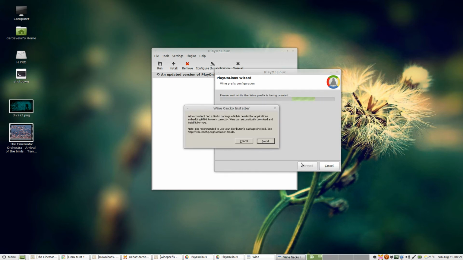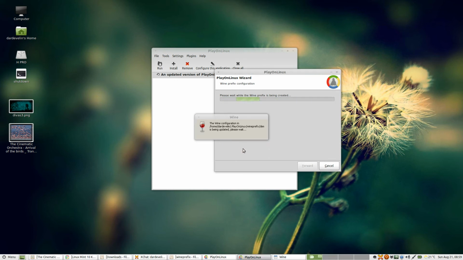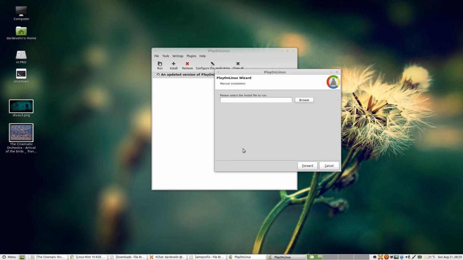We do forward, and now it's going to ask us if we want to install Gecko. Gecko is more or less an HTML reader, rendering HTML in games and applications. It works the majority of the time under online games like Guild Wars, for example. So it's recommended to install. I'm currently not going to install it because we don't really need it, it's just a demonstration.